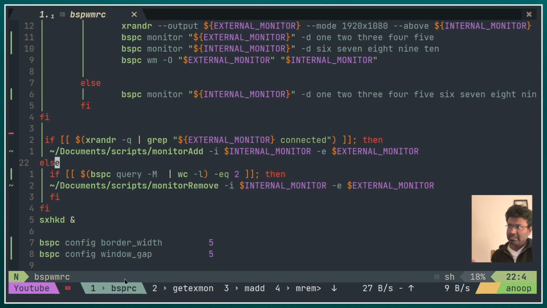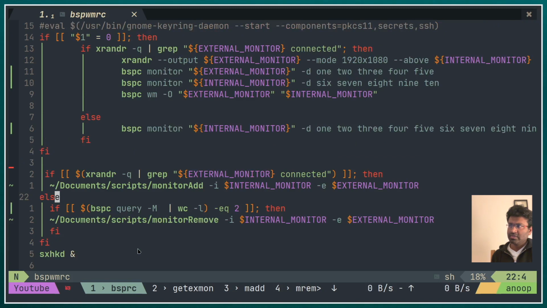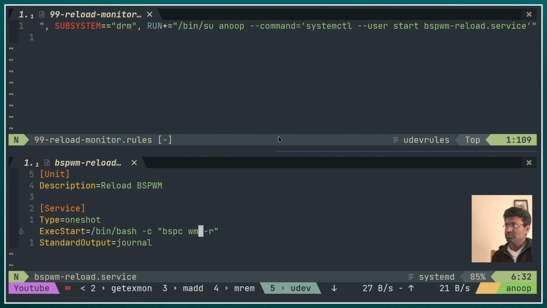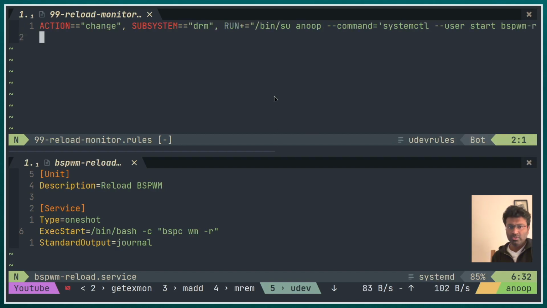In order for this setup to work, we have to reload BSPWM with bspc wm -r. That is the command to reload BSPWM. But we can do that automatically using the Udev rule. So let me show you how that's done. So this is the Udev rule that I have added.